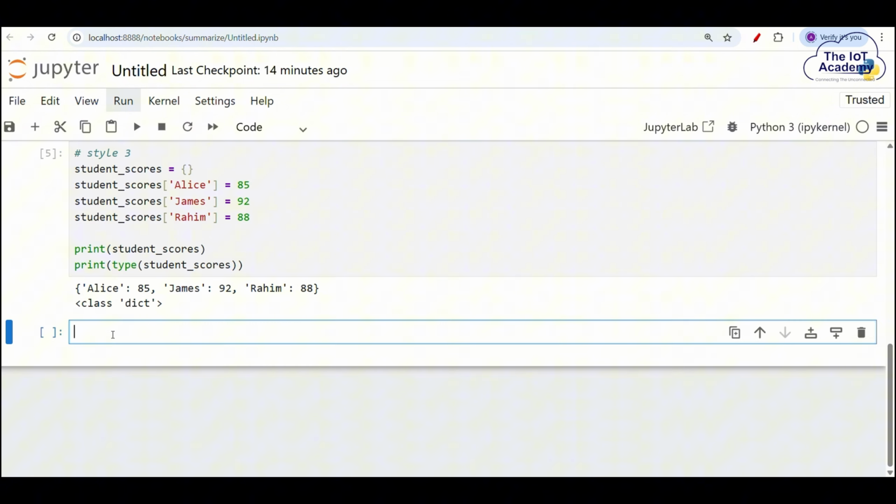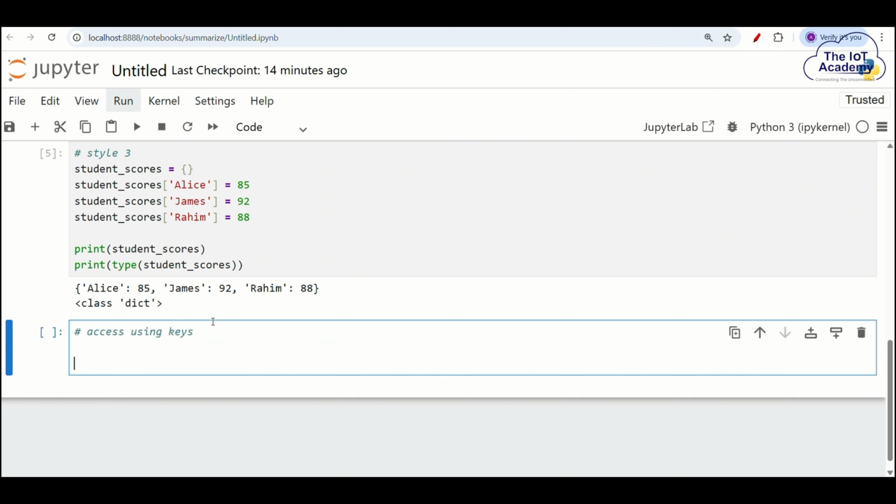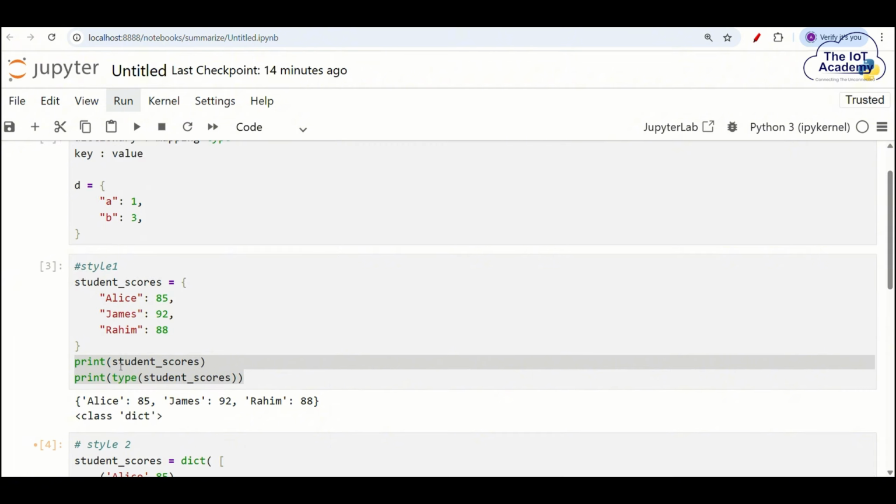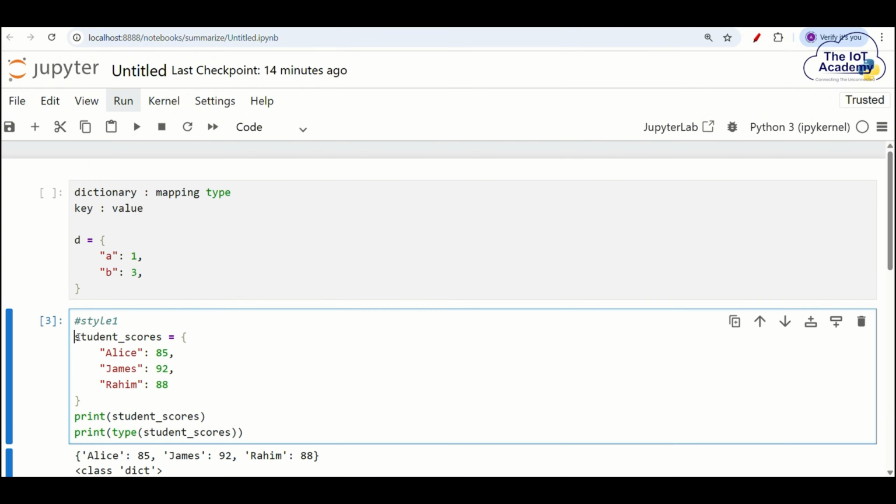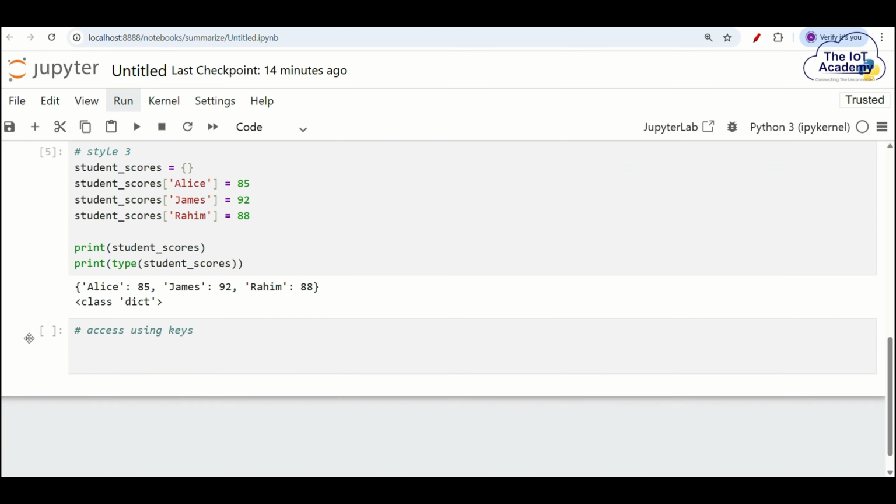Now comes the question: how do you access these values using keys? How do you access a value? Well, the way you do it is, let me just copy and paste. Let me pick up this one. I like this style better. This is something I use very often. So let's copy this and create a dictionary.